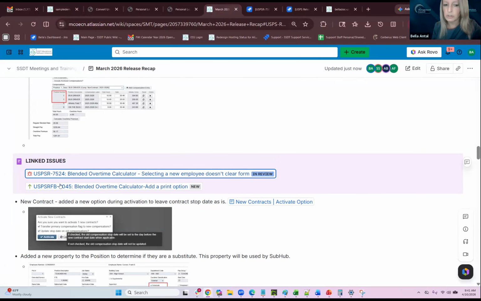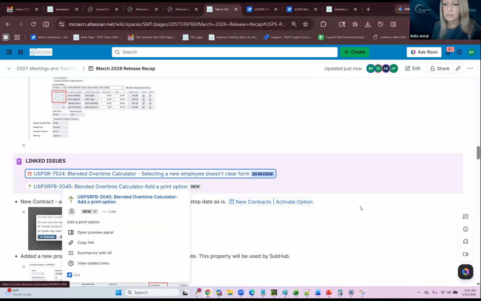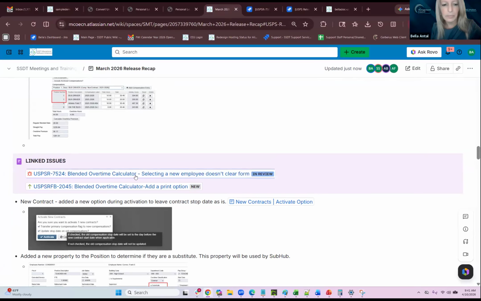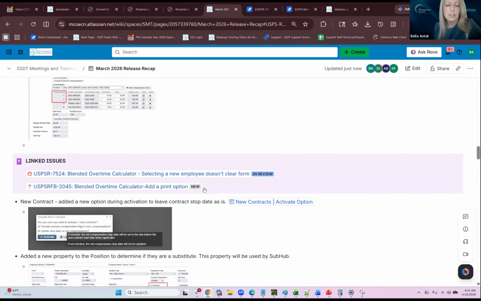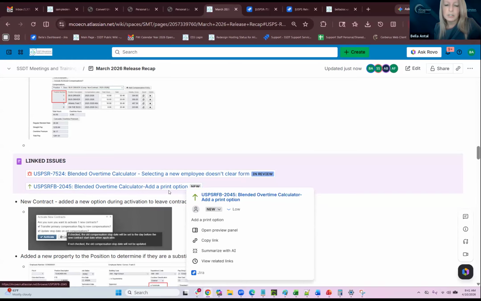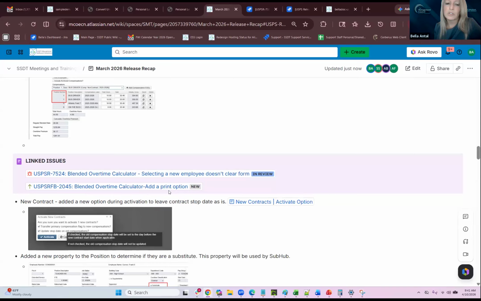there's a feedback issue, which we definitely recommend that you make your districts aware of, and let us know if you would like to add more requests, because this is a feedback issue that will have to go through the prioritization committee, to add a print option. And there's also discussions of adding an option where you can directly post into future pay and current pay. We just do not have a separate issue created for that.